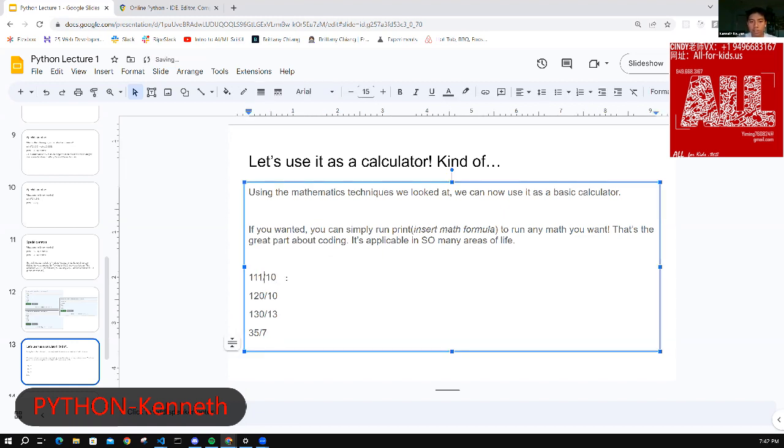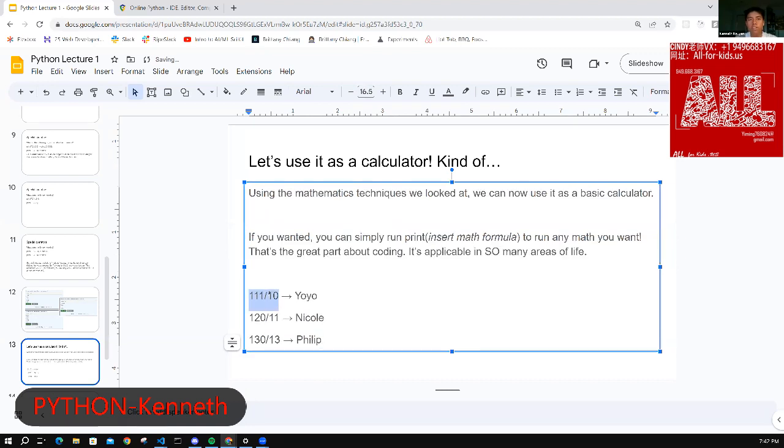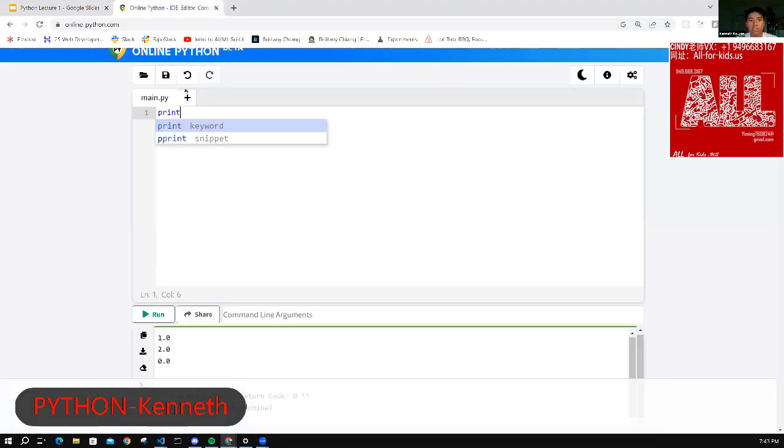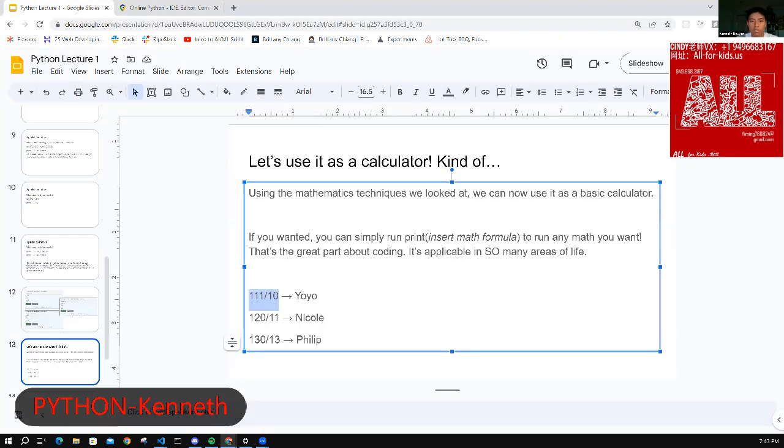Yo-Yo, tell me what the value that you got for this was? Nicole, tell me what you got for this. And then Philip, what you got for this? How about you guys put that into the calculator? Like I said, it's as easy as doing print and then the question I gave you guys. So for example, the first one is 11.1. 11.1. Okay, good job.